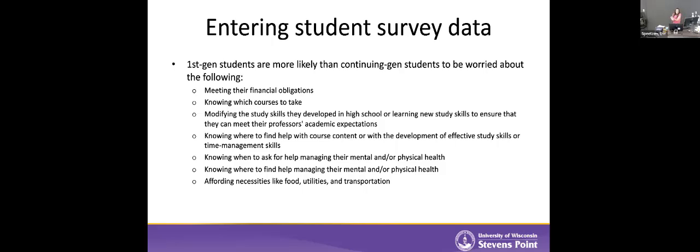First-gen students are more worried about knowing which courses to take, more worried about their study skills. Are their study skills what they need to be? Are they going to be able to develop good study skills? They're worried about knowing where to find help. So I've asked the good folks in the TLC to put together some nice big posters. Here's knowing where to find help, knowing when to ask for help.